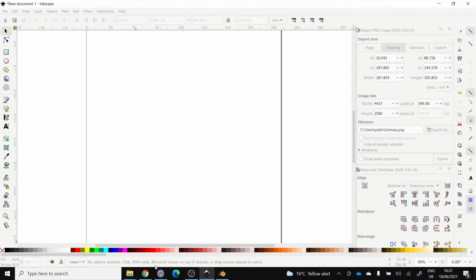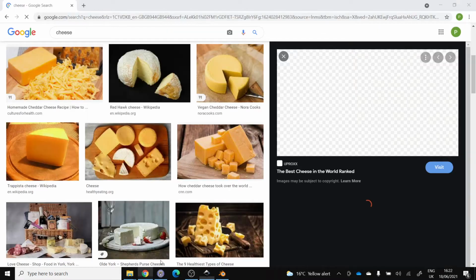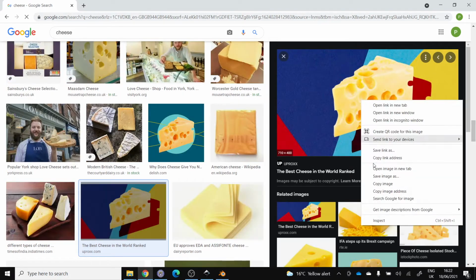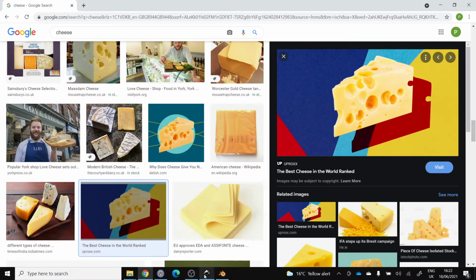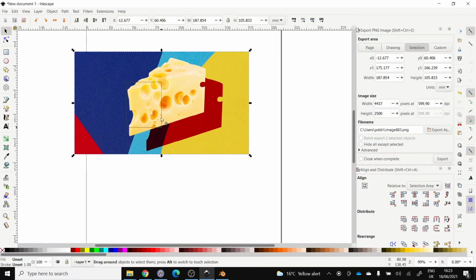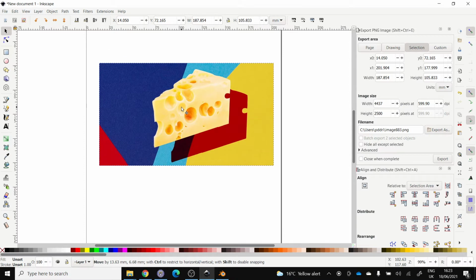So I need a picture of cheese. There we go. Let's copy that picture and put it into Inkscape. Inkscape is great for vector images. I use it a lot for logos and it's completely free.